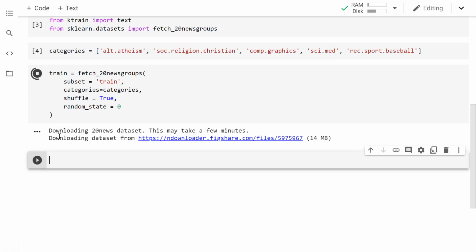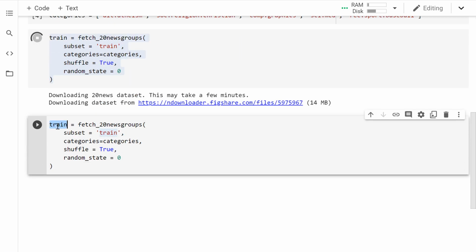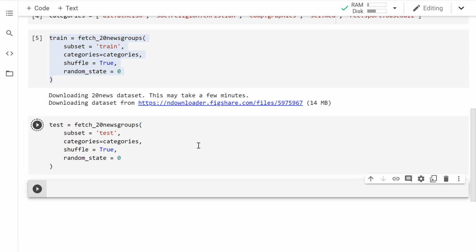All right, so with this I have got a training dataset, and similarly as I got this training dataset, I can do the same for the test dataset, where for the subset I'm going to use the test subset, and apart from that every other thing will be the same without any changes. So we have got the train dataset and test dataset.